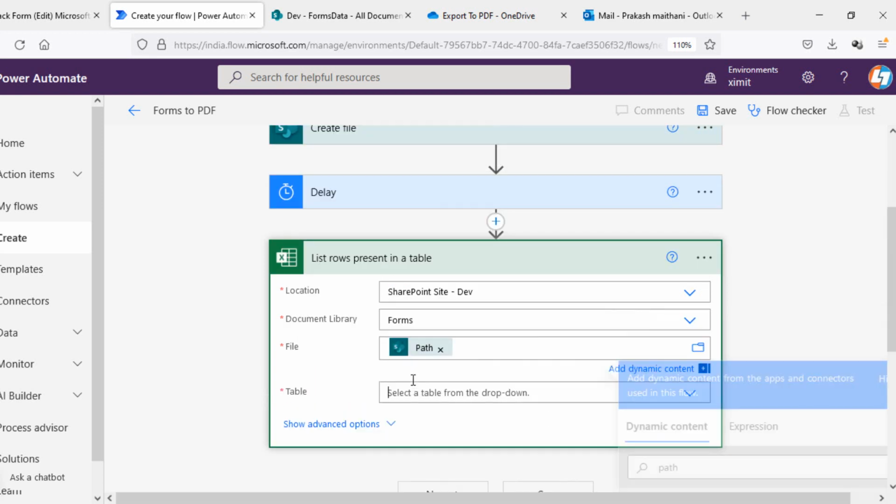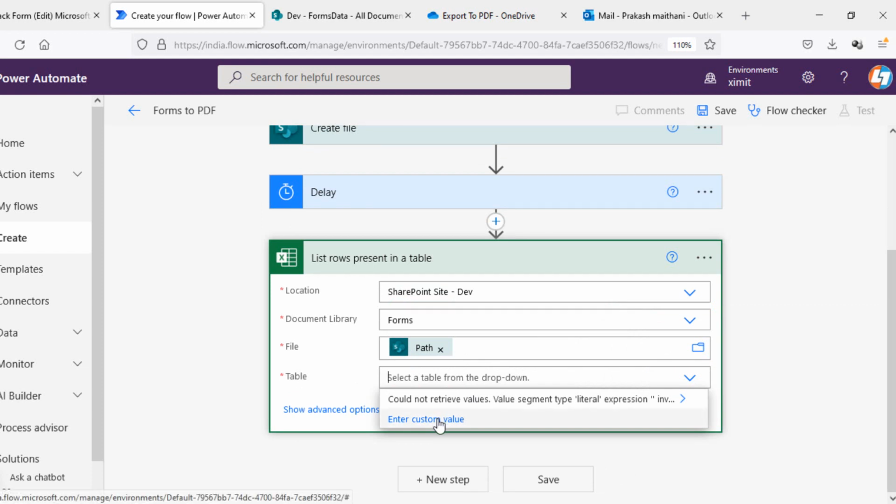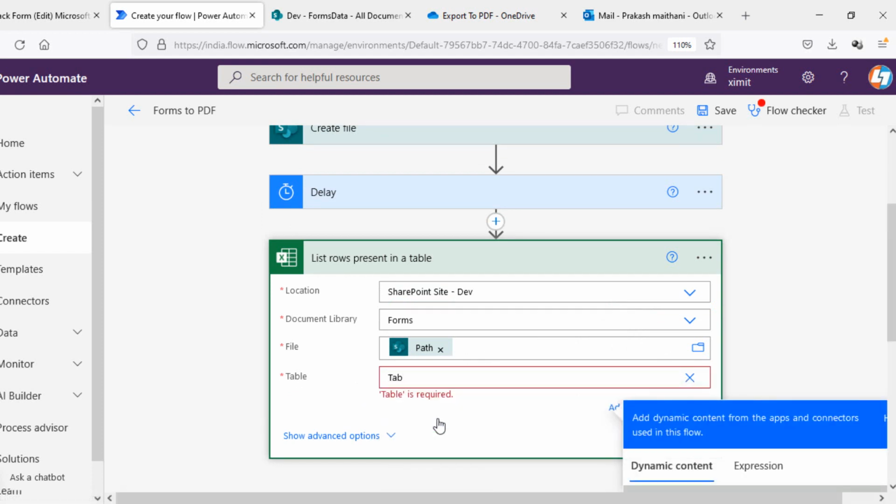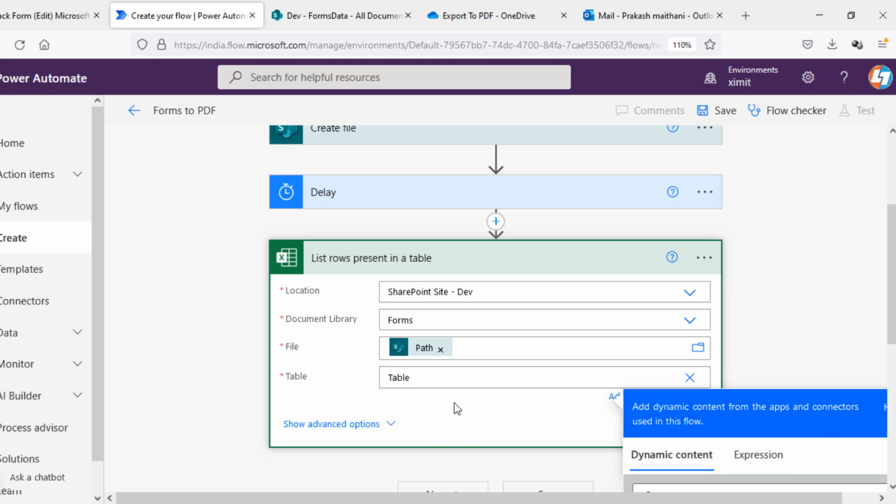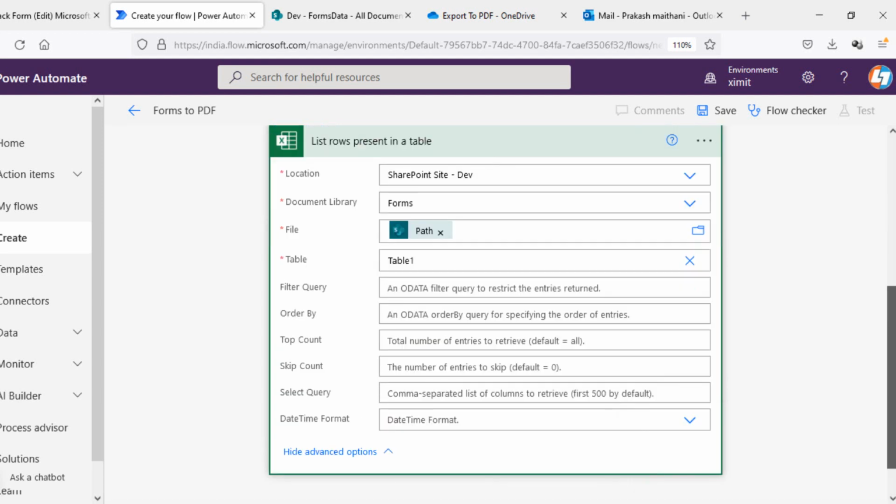So I'm just copying that path here, so it knows which file I have to pick, right? And the table name will be table1. So anytime when you create a new table, the default table name is table1, unless and until you change that and provide your custom table name.